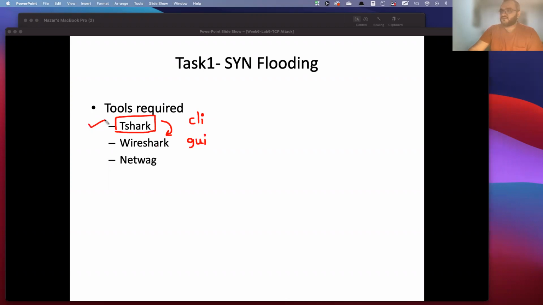Now, why are we using TShark? For the first task, which is a SYN flooding attack, when you launch SYN flooding, it will bombard the target with thousands of packets in milliseconds, which will bring Wireshark down. So Wireshark is not an ideal choice for that. That's why we rely on TShark. It's the same thing, a packet sniffer, but much more robust.